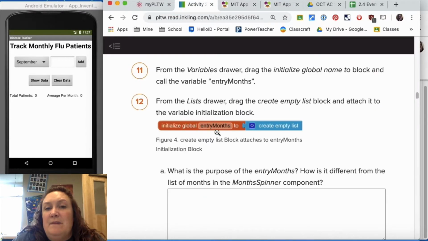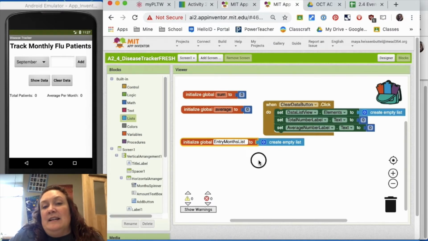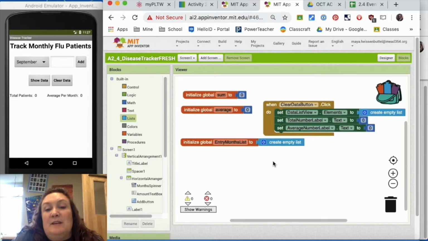So, entry months, they called it entry months, so I suppose I should go back here and say entry months list. And the reason I like to leave list again is because that way I know it's a list and I don't get confused later. So I need another one of those for the entry amounts list.